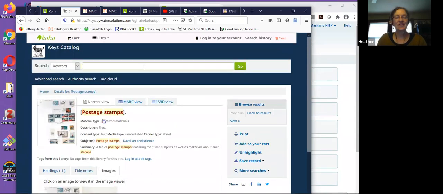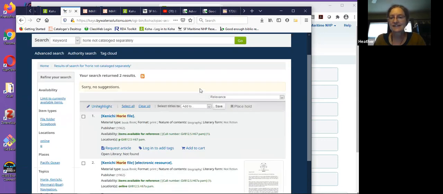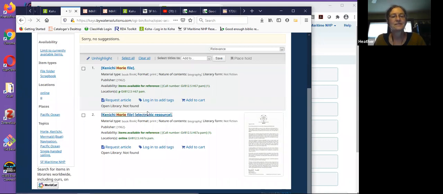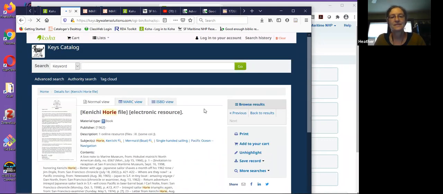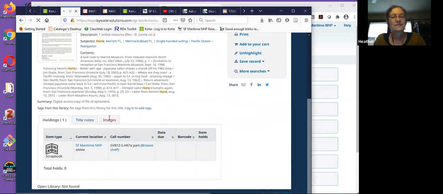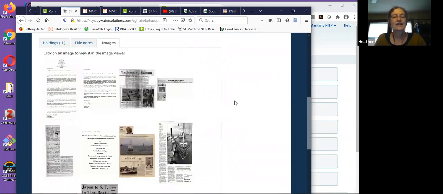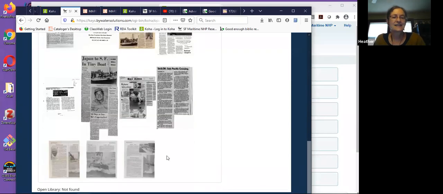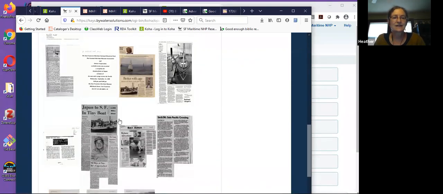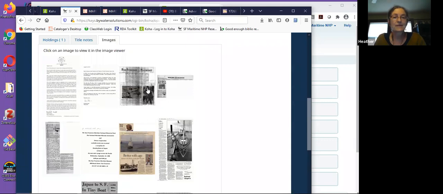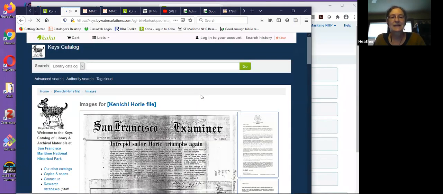We've used this feature to show the contents of some of our pamphlet files. So this record has the scanned images of everything from this pamphlet file, and you can take a look at them.